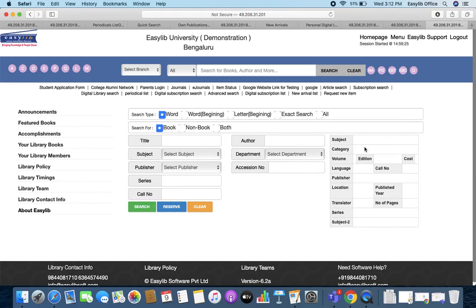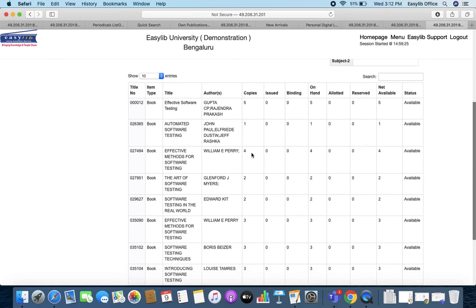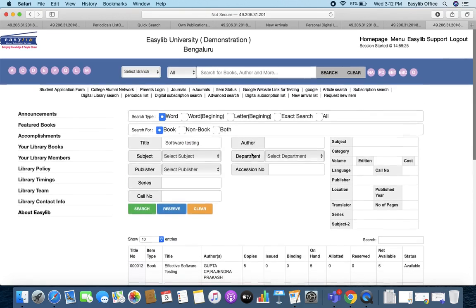Next, click on the O. O is nothing but the OPAC search. So this is where you get all the details. You can give the announcements feature. If you want, you can give a text like software testing and click on search. See, all the books related to that word have been displayed here.